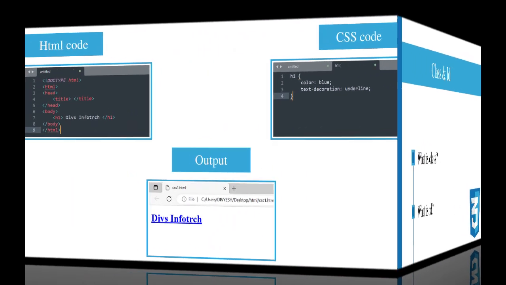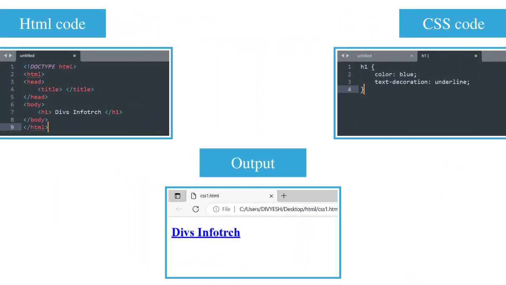See, there is an example for your better understanding of syntax. You can see the heading in the HTML code and I want to apply color on it. For that I have to write CSS like this and look at the output.